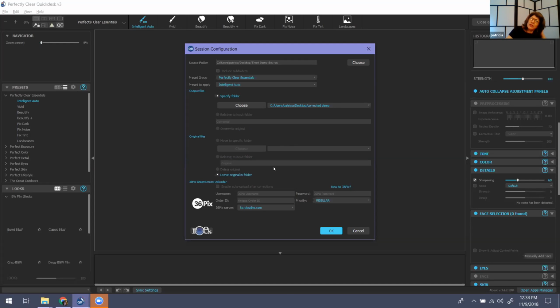Another thing that we have, which can be helpful, we just started this with 36 pics, which is a green screen. If you have an account with them and you select this, when the images are processed, they will go to 36 pics for the green screen. With Rose, we also have a button that will help you set up. We have a good integration with Rose that you can set up while you're in the Rose software, but you can also set up the settings from this button. So while you're in Rose and working on your images, you can go to Perfectly Clear for the corrections.